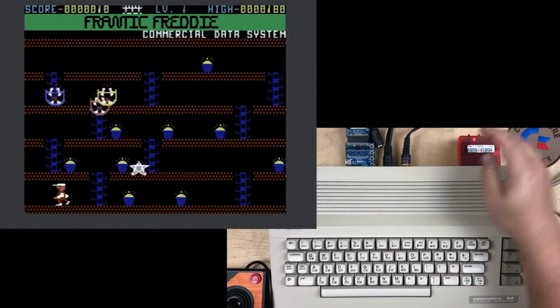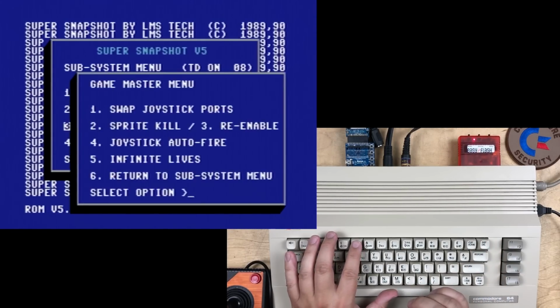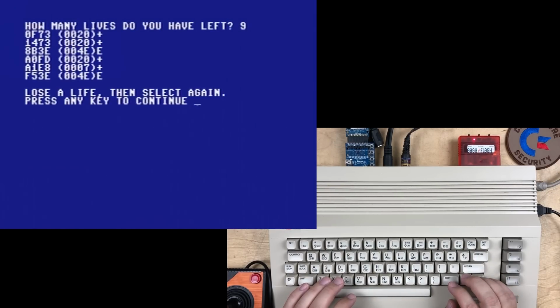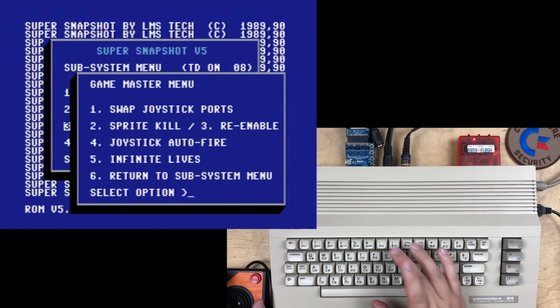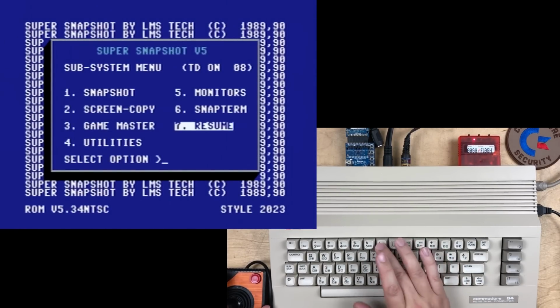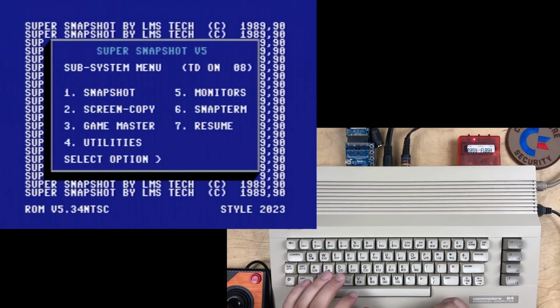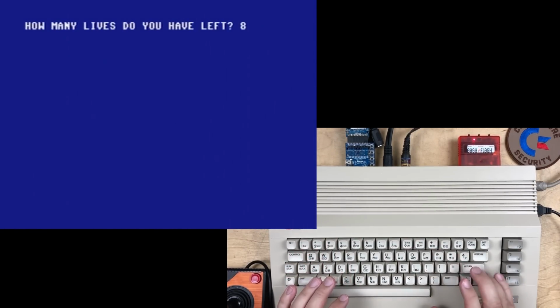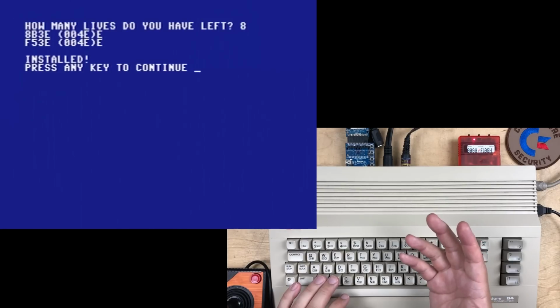I'll pick up one of them. I'm going to freeze again. We should have 9 pots again now. Game Master, Infinite Lives, 9. Okay, so now it detected 6 potential spots. And let's try and get down to 8. There we go. I picked up one more pot of gold. 3, 5, 8. Okay, and there we go, installed.